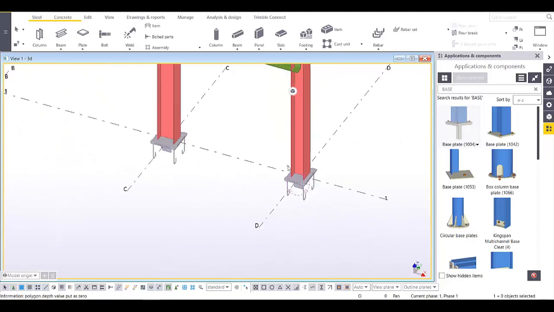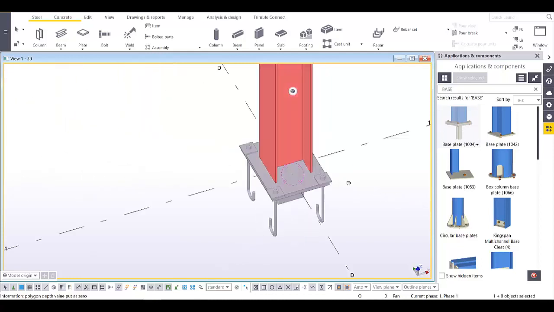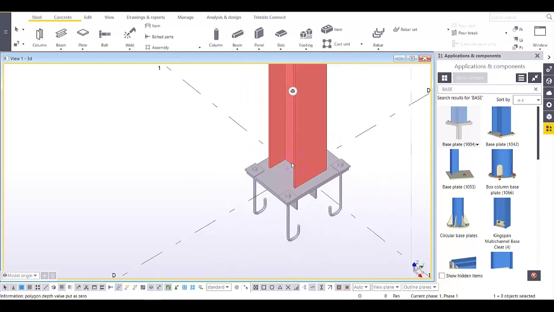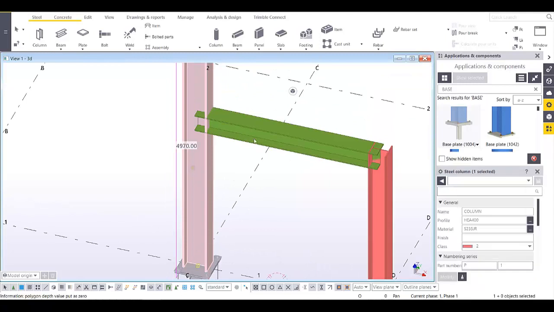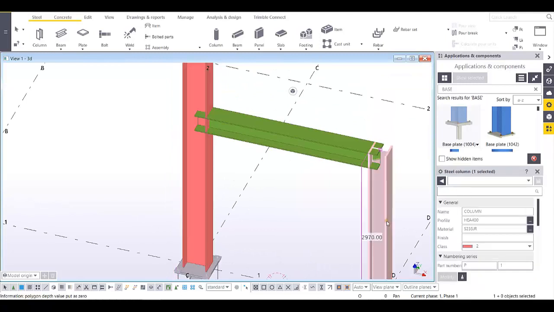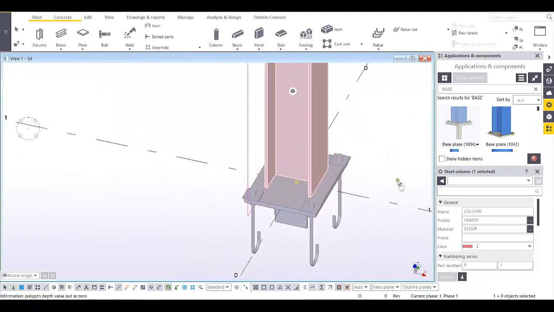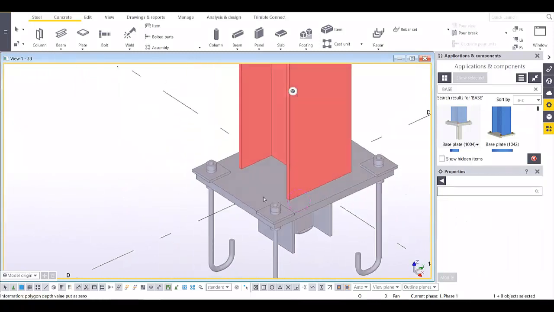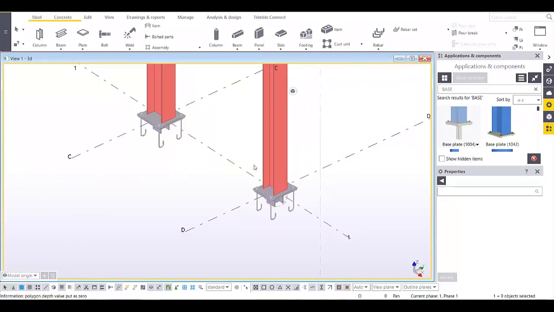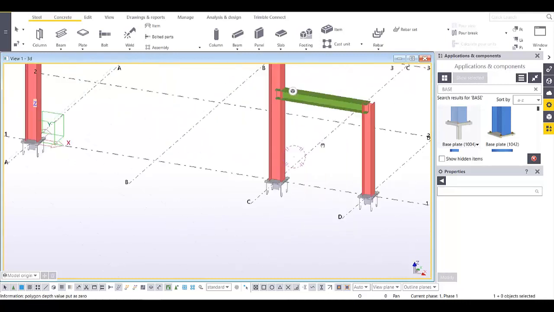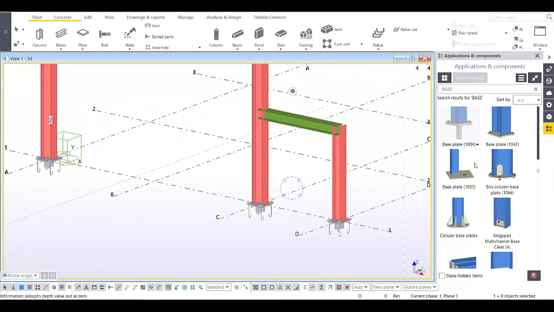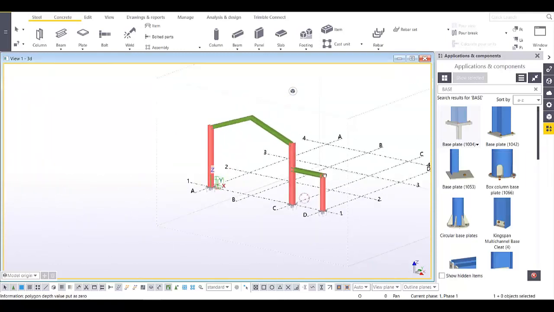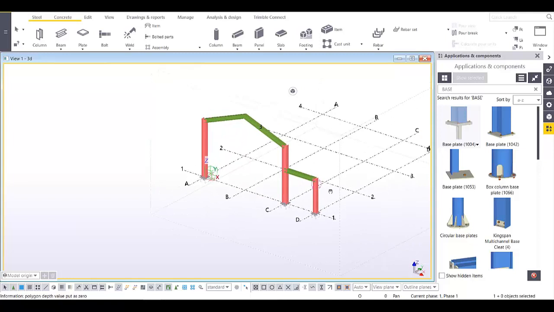Now, the good thing of using the component is that there's an intelligence in it that it will follow the size of the column. So this column from HCA 400 to HCA 300, you will notice the changes of the size of the base plate according to the column size. So that is a good thing about using the Tekla Structures component. Okay, now I will leave this base plate.